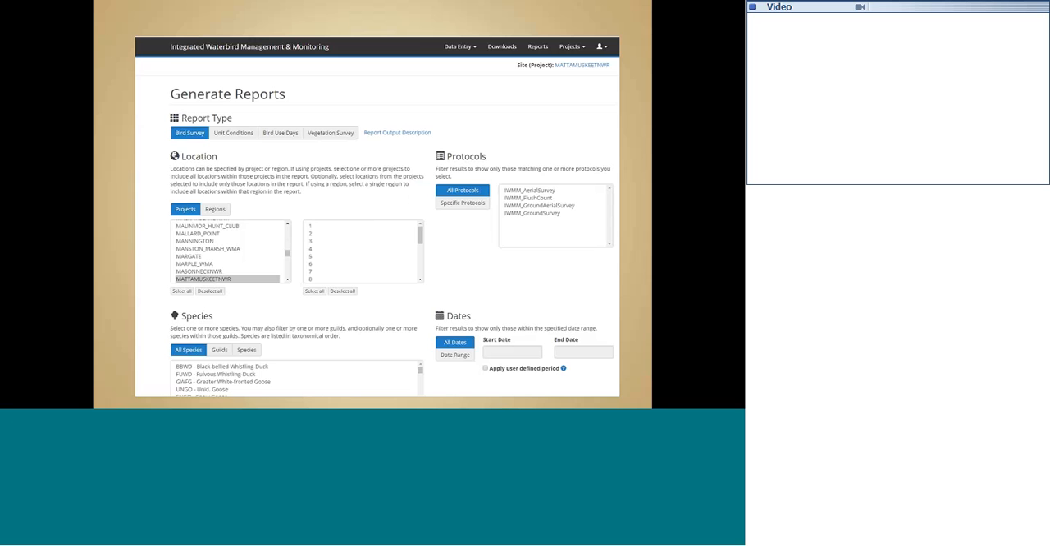All right, so I'm going to jump right into the reporting tools that we've developed to go along with the IWMM database. When you log in and you go to the reports, you're going to end up on this page that says Generate Reports.